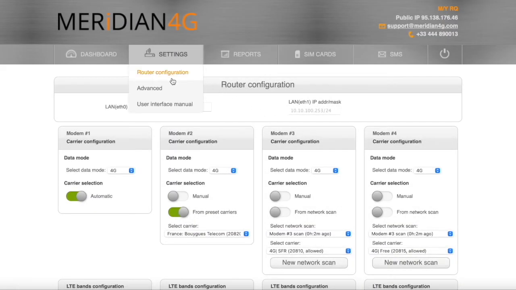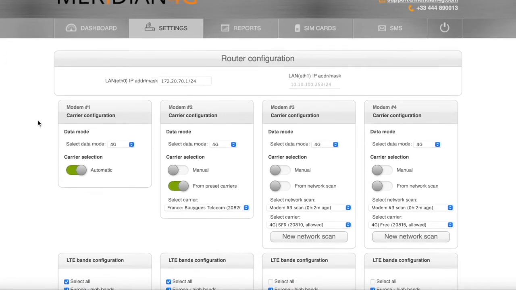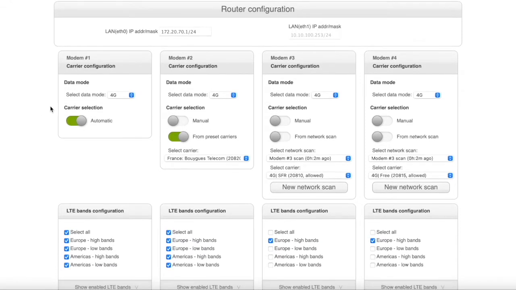Let's start with the router configuration menu. Here, on top, we can see the IP addresses and masks for 2 LAN interfaces of the router. Then, there is carrier configuration per modem. We can select data mode 4G, 3G, or multi-mode 3G plus 4G, and then we have several carrier selection options.